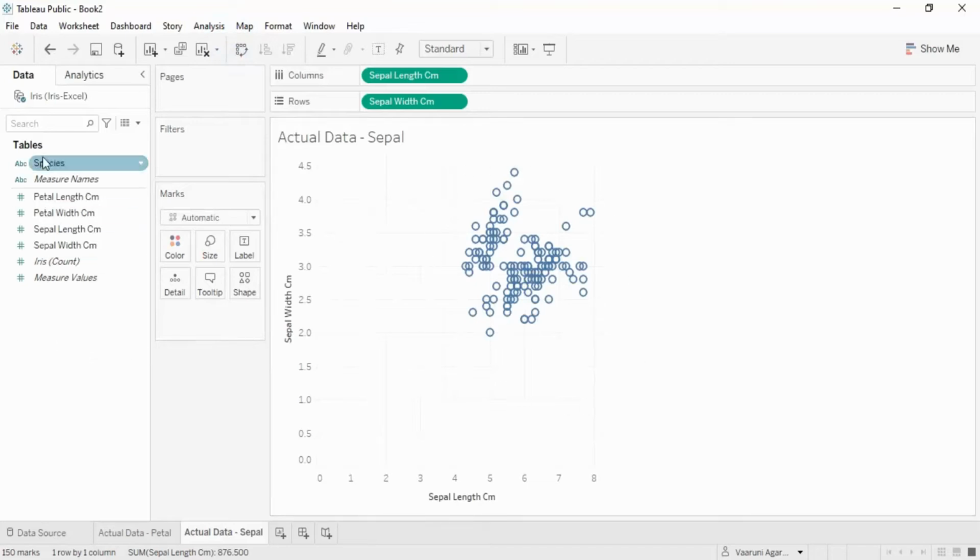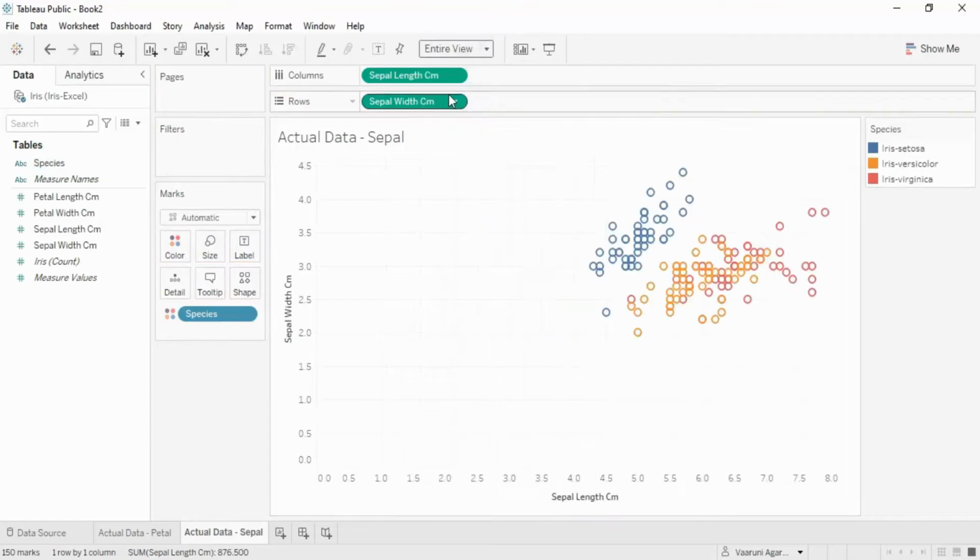This is what we are getting if we go to species and bring in the color parameter over here. So these are the clusters. Let me just get the entire view. These are the clusters we are getting on the basis of the sepal width and the sepal length. That means the blue part is setosa, the orange part is versicolor, and the red part is virginica.